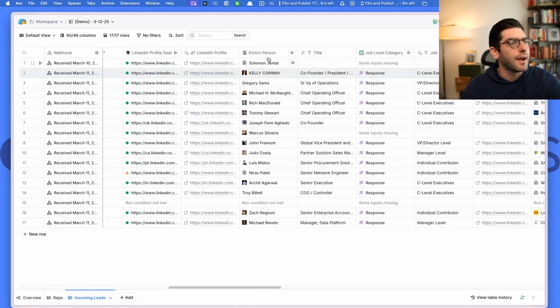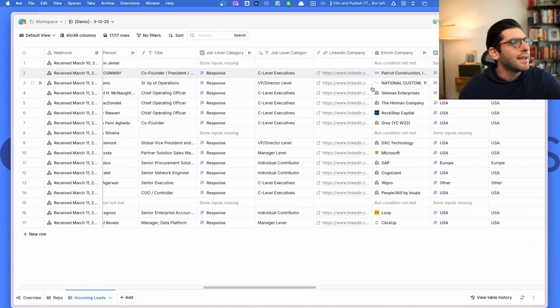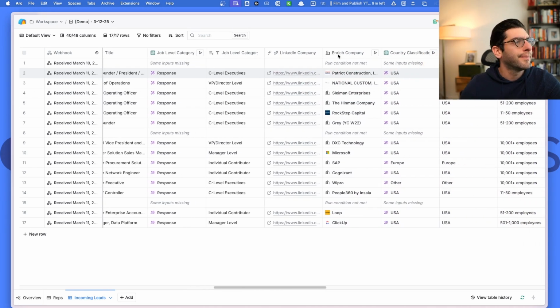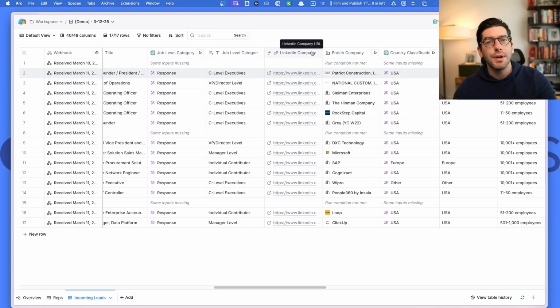Once we have their profile, we are using the LinkedIn person enrichment so that we can get their job title here. Once we have their job title, that job title gets categorized into one of these categories right here. And then we get the company URL. The reason why we're getting the company URL is so that we can find out the revenue information, the employee count, and things like that about the company.